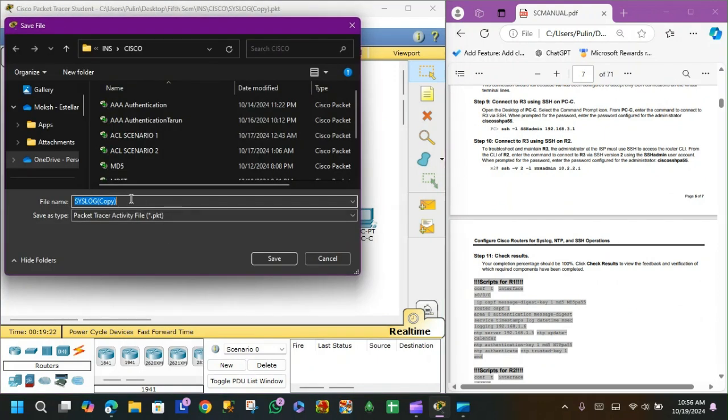I'll update this. It is not syslog, I'm sorry for that. So yeah, this is SSH.